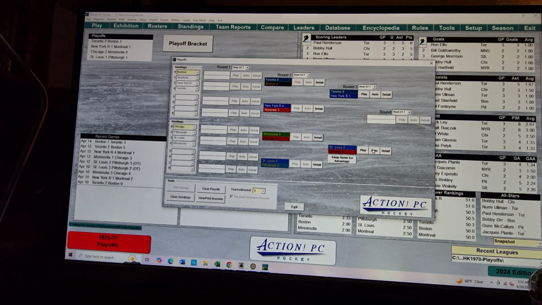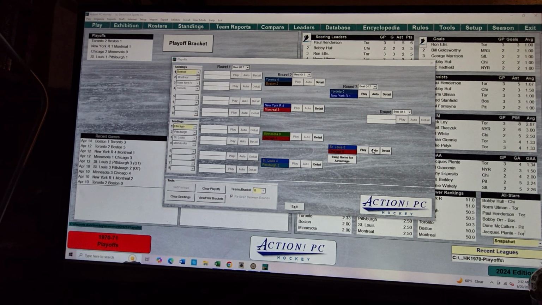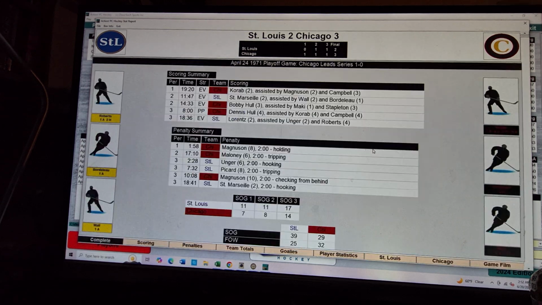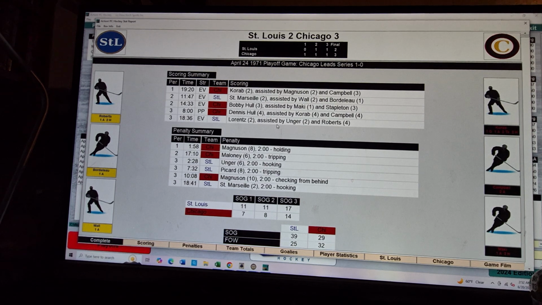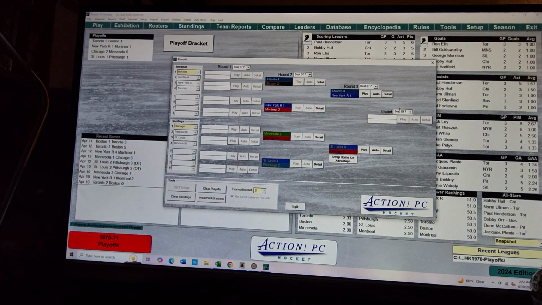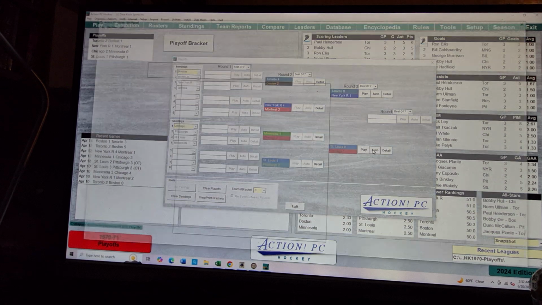St. Louis and Chicago. The Blackhawks have not lost a game in the playoffs. They win 3-2. Bobby Hull and Dennis Hull both score. Okay. Chicago are 5-0 in the playoffs. Wow. Okay, game 2 of this series.